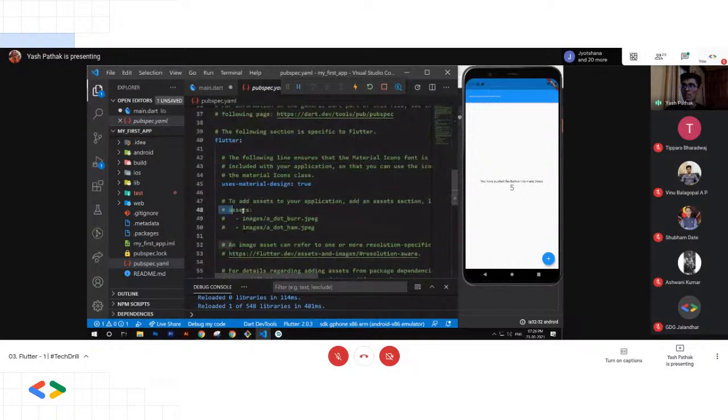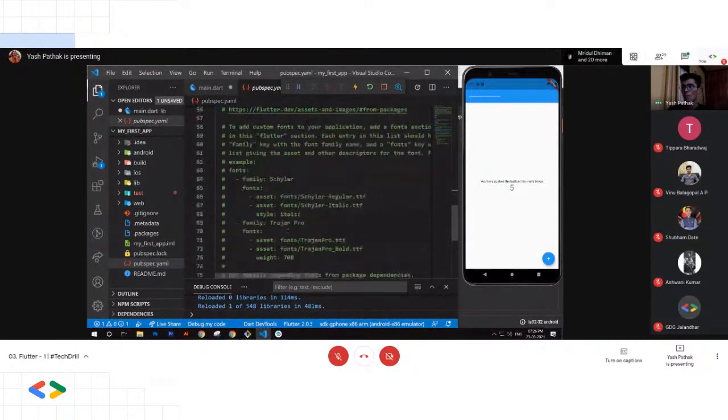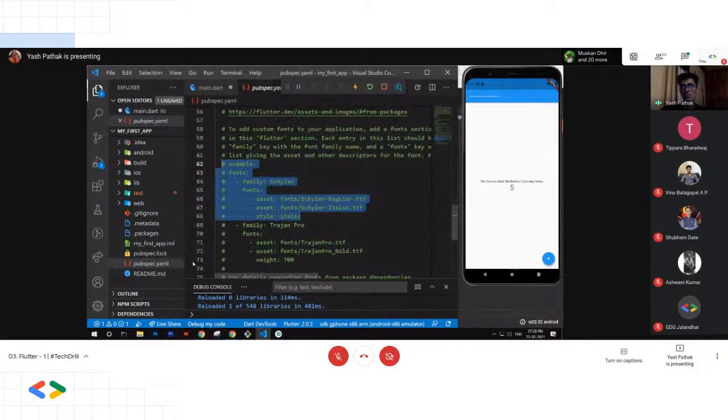Now if you want to add any images, this is the format to add images. These lines are already commented for you, so you can just uncomment them and add your images. If you want to add fonts, you can add fonts. These lines are also commented for you. You just have to uncomment them and use them.